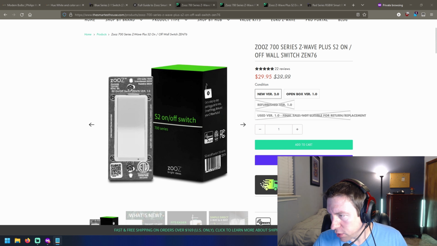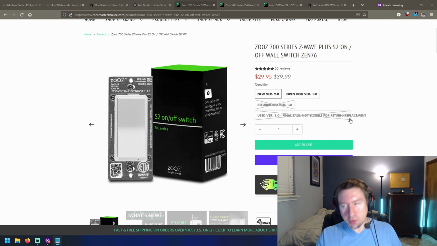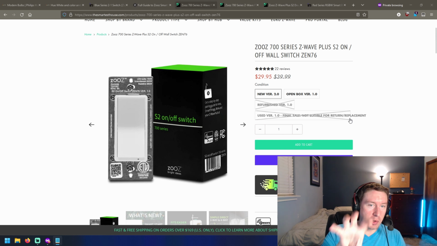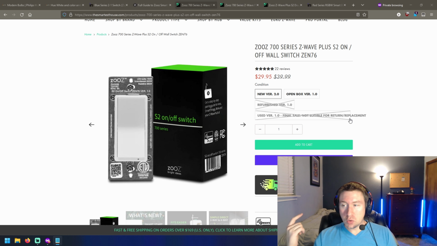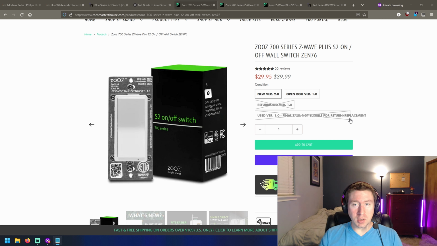So let's see here. Yeah, the other downside is when you're in a smart switch only scenario, you are not able to change color temp of the bulbs because we're just turning them on and off, and there's no color at all. So that could be considered a downside.